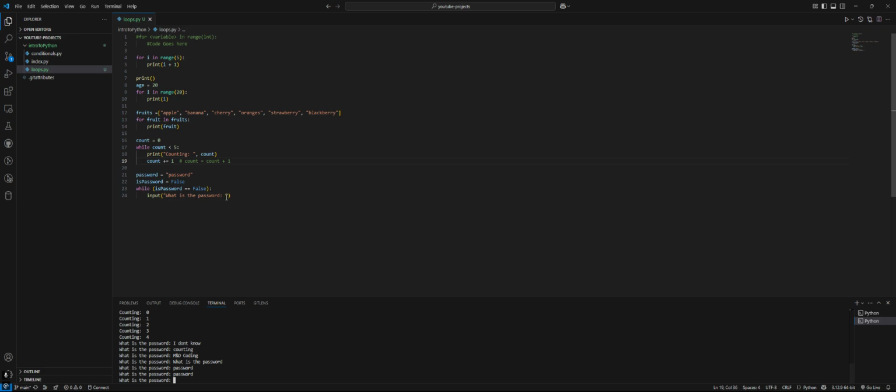Oh, see, I forgot to put in the conditional. So if user pass is going to equal that. So if user pass equals password, then we're going to set is password equals true. So let's run that again.